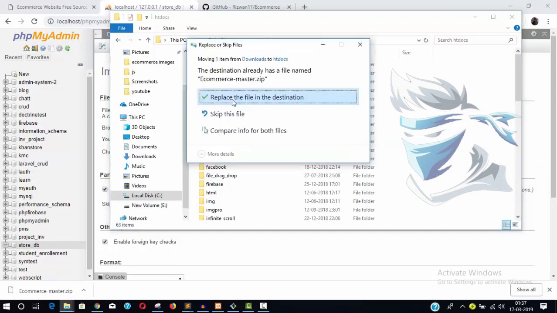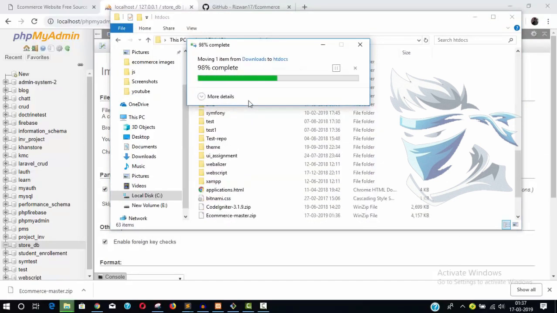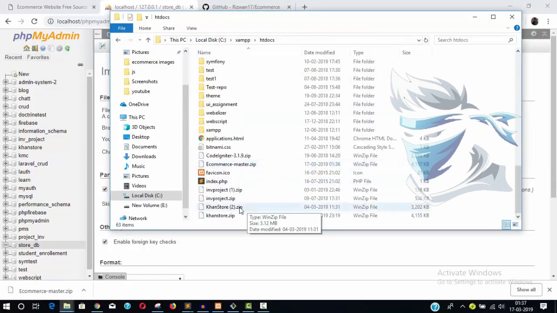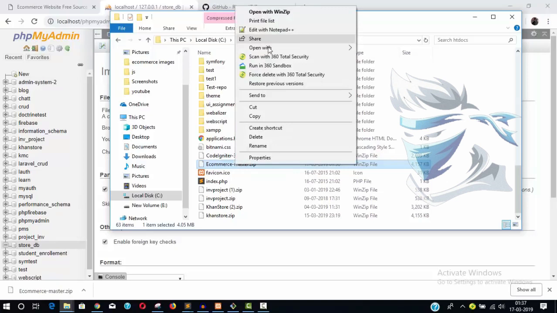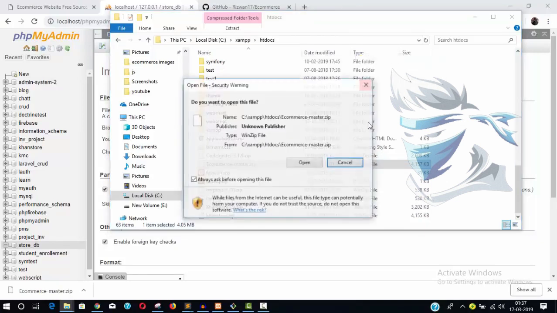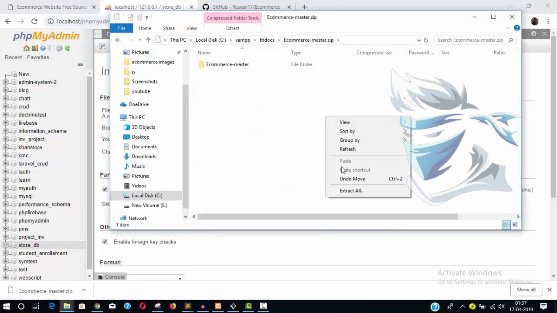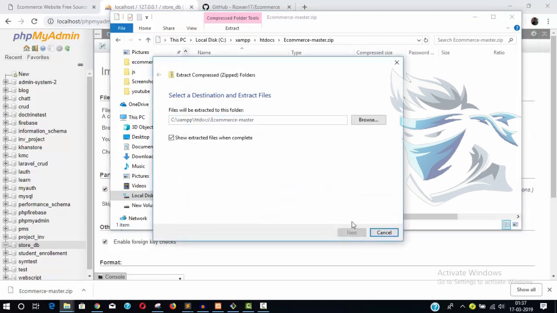Of course I already have that zip file, so I'm going to replace the file in the destination, right? So it's done. Here you can see the name of the project folder is ecommerce-master. With time you can also get updates about the project, because it's in Git and I can easily update it, right? So just extract it. I'm going to extract this project folder. Right click, extract all.